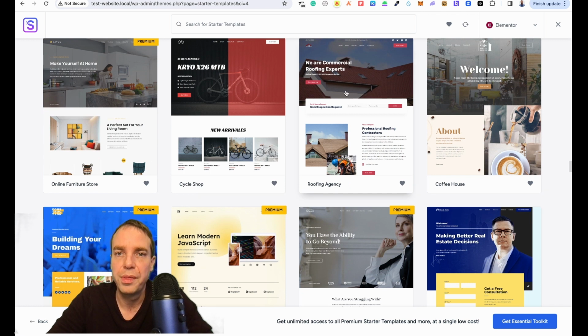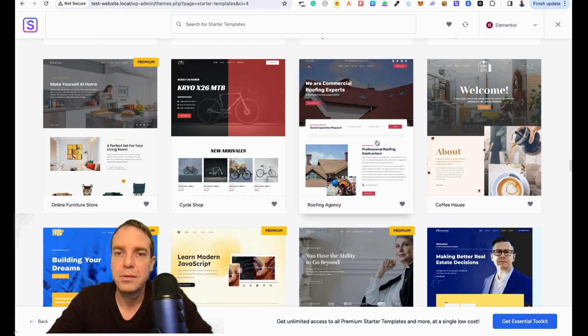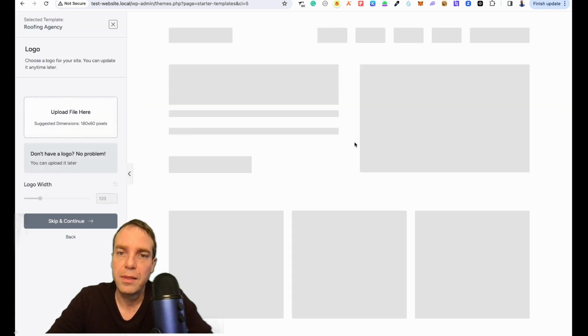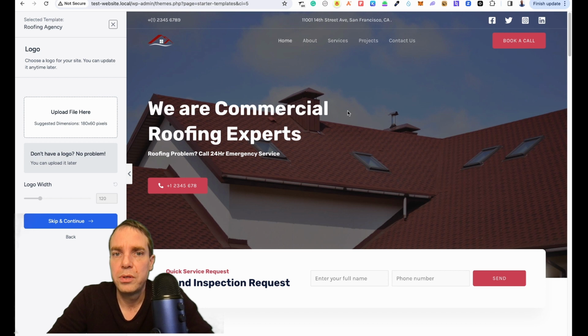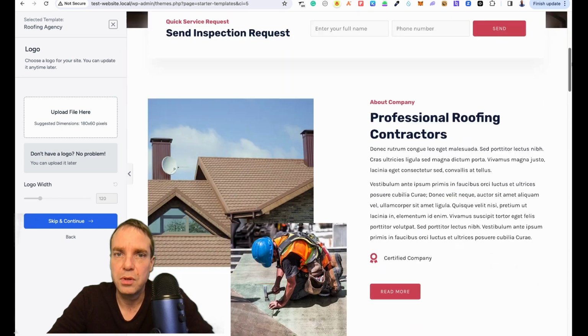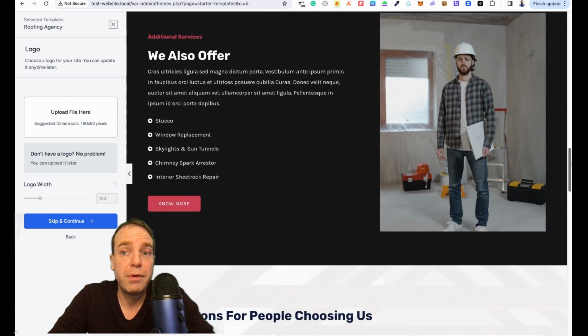Or let's go with this, for example, roofing agency. Then you can click on the template, and now the template will load on our site, there it is. And here you can see we could upload a logo. If we have a logo already, then we can upload it here and change the size of the logo, but right now I don't have a logo ready. So then you can see all the sites that we get. We will get the homepage here, and of course everything is customizable.